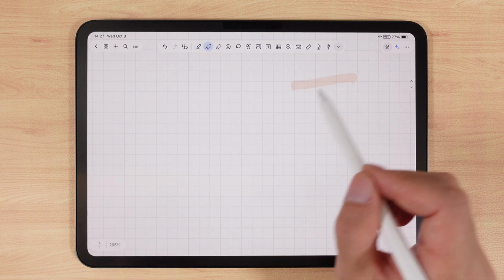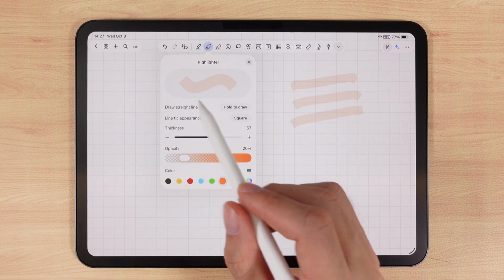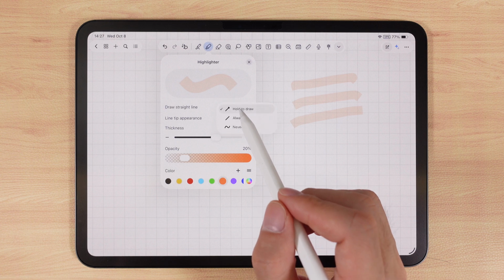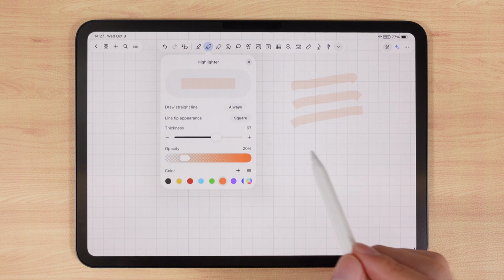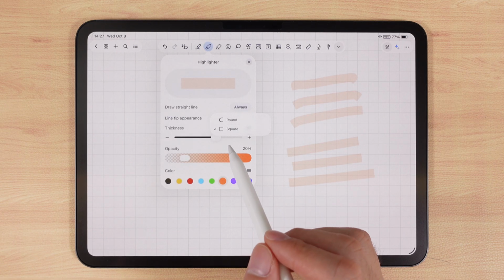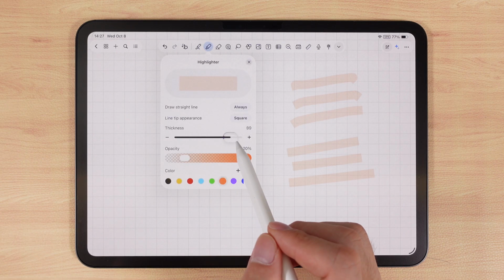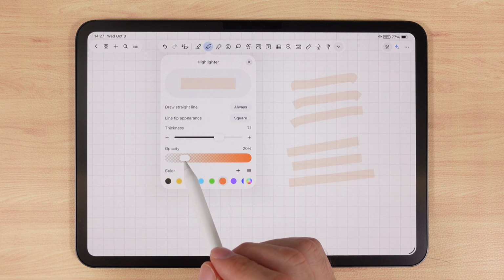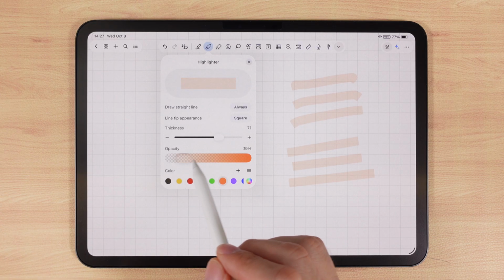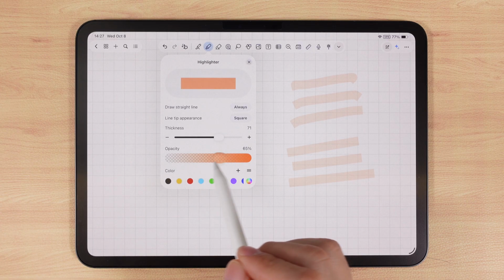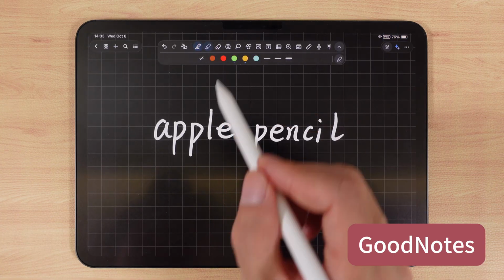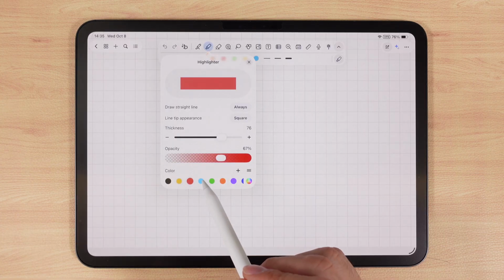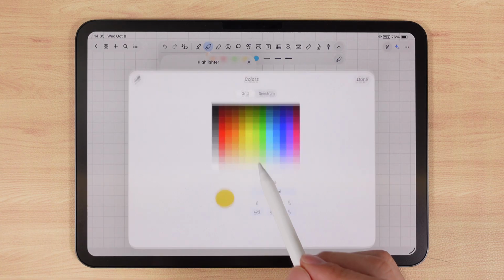Tap the highlighter to select it. Tap again to open settings. We can choose straight line assistance: hold to draw, always, or never. We can also set tip shape and stroke thickness. Compared with GoodNotes, its advantage is adjustable transparency, which is very useful, especially on dark paper backgrounds, where the GoodNotes highlighter can sometimes look too light, while Notewise still performs well. Like the pen, colors can be changed or customized.